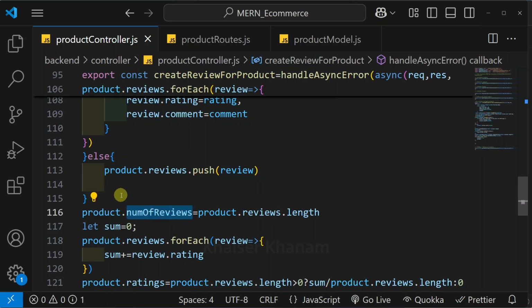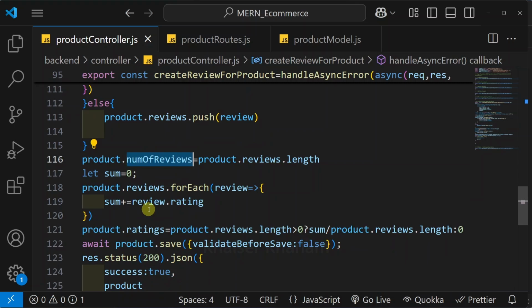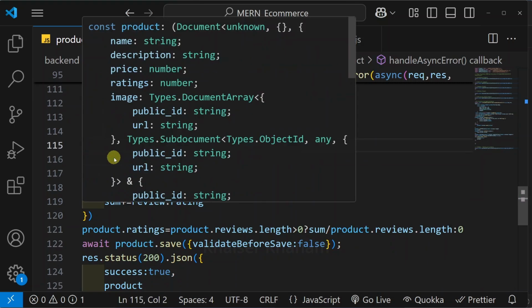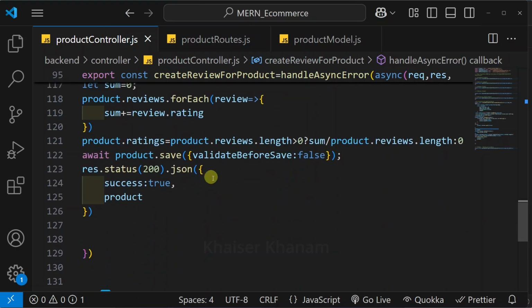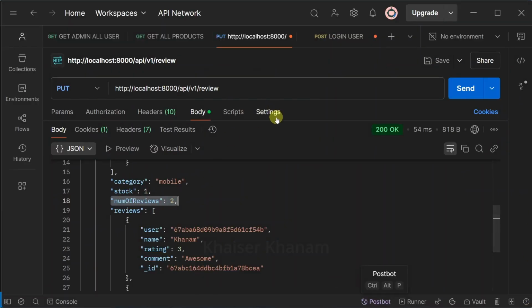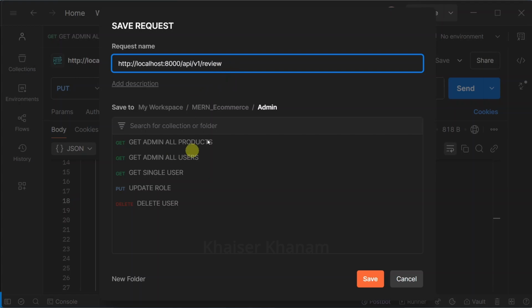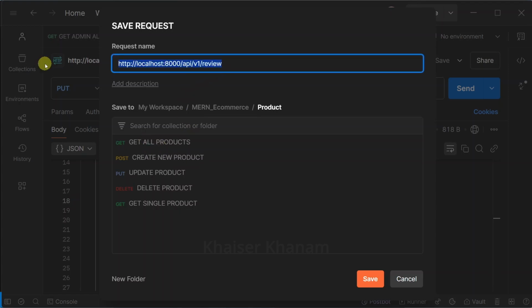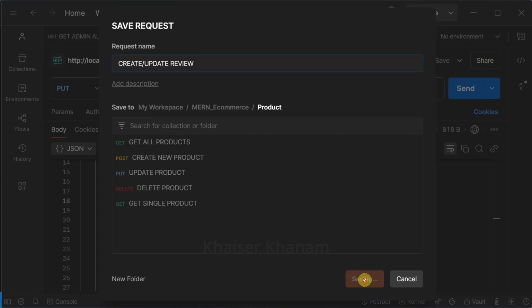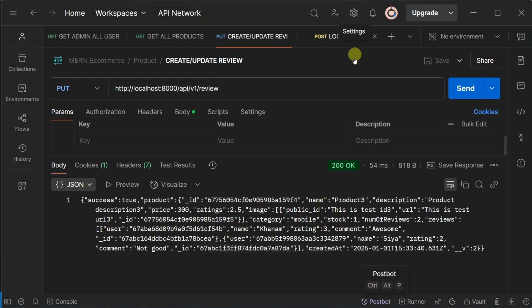And why it was not updating? Because directly inside else I have passed this property. So what you have to do? Just pass this property outside the else and successfully we are able to get the review. Here I will click on save. Now this is not related to admin. I will come back. I will click on product. Here I will be writing create or update review and then click on save.